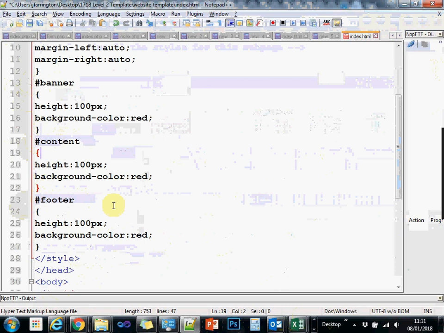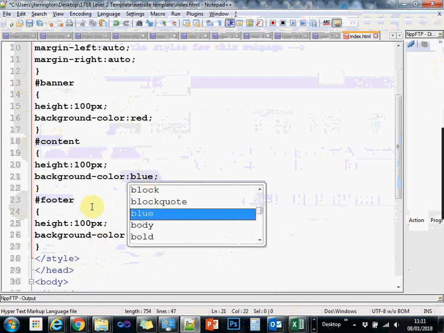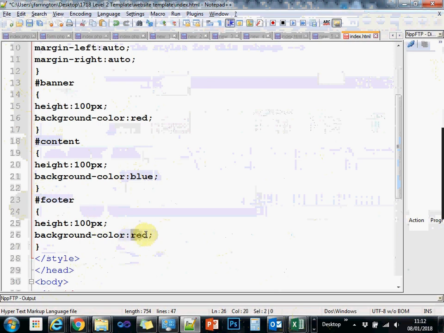Don't forget also to change the color, because otherwise it's going to look like it's the same part of the other divider. So I'm going to change this one to be blue, and I'm going to change this one to be yellow.